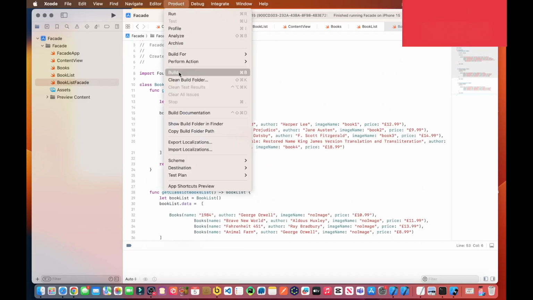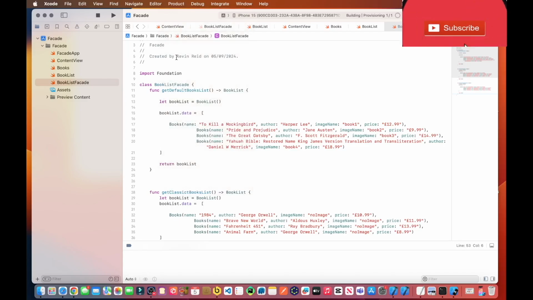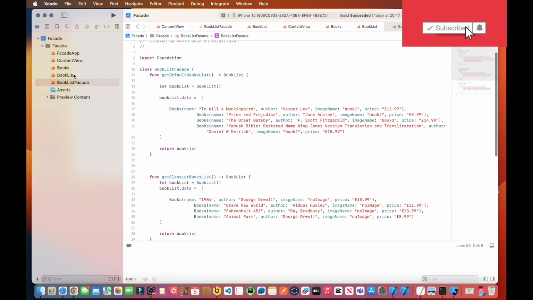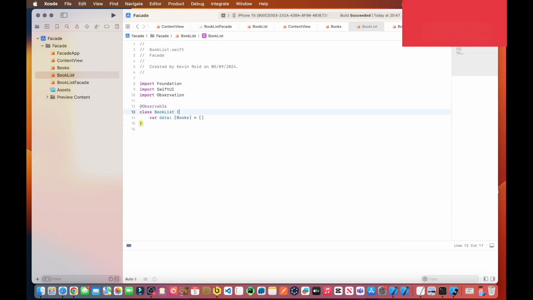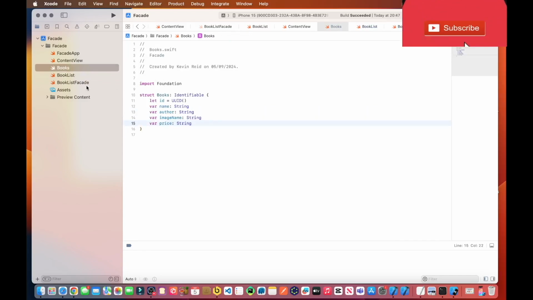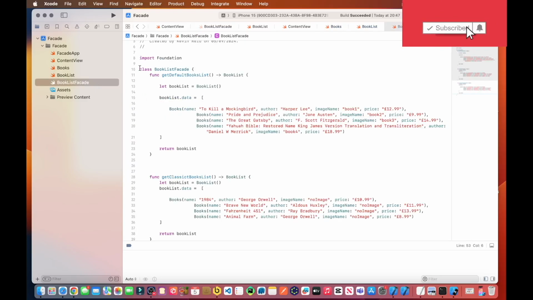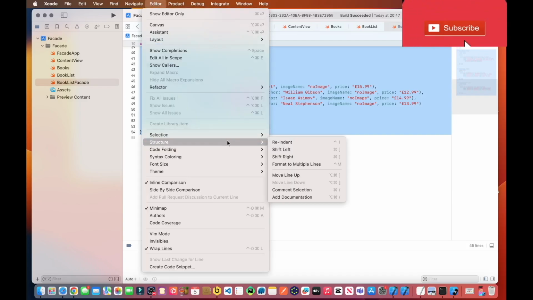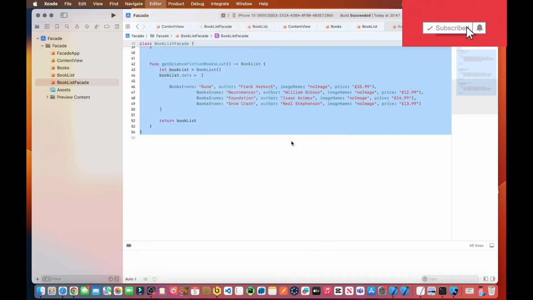I'll just compile it now. So it's compiled. I'll just indent it a bit so it's a bit neater. Re-indent.